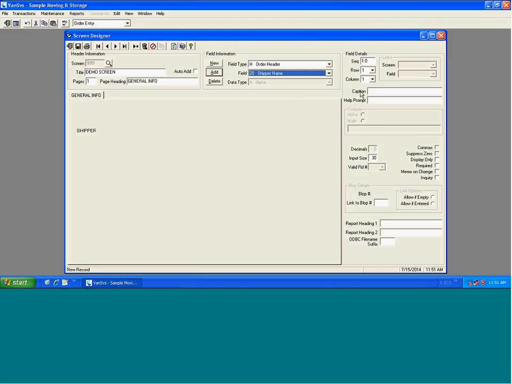Let's see, the word shipper takes about 2, 3, 4, 5, 6, 7, 8. I'll make it on 8. And this is going to be the shipper name. The help prompt is only a prompt that you would type in instructions to the user to help them when they're filling in the field.